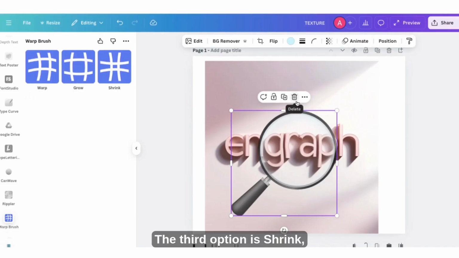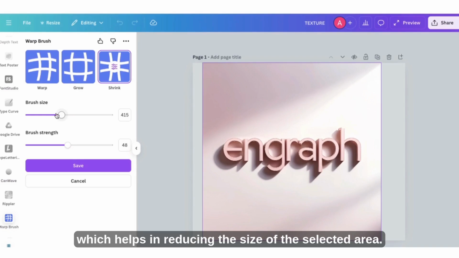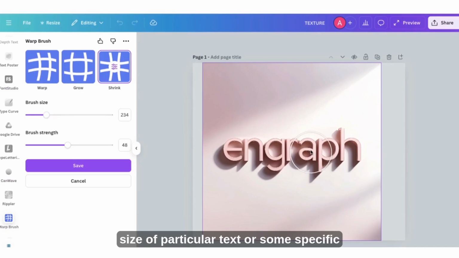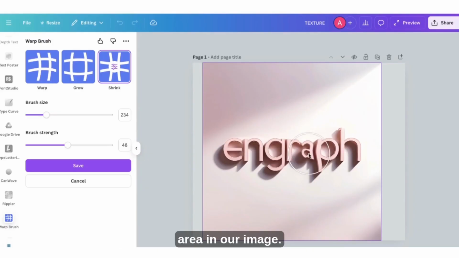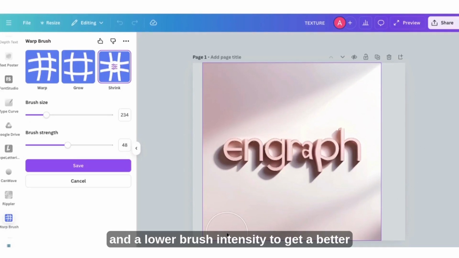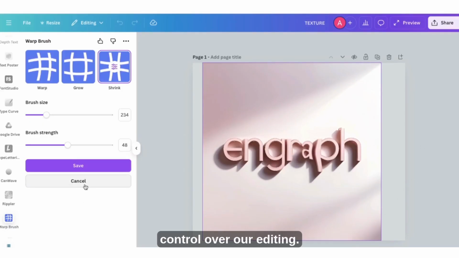The third option is shrink, which helps in reducing the size of the selected area. This can be used to reduce the size of particular text or some specific area in our image. Here also, keep a smaller brush size and a lower brush intensity to get better control over our editing.